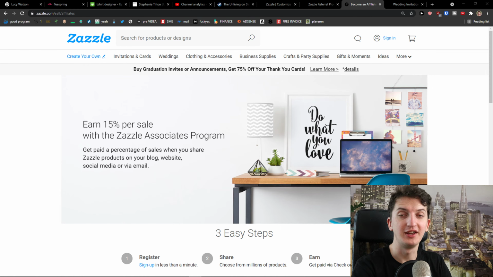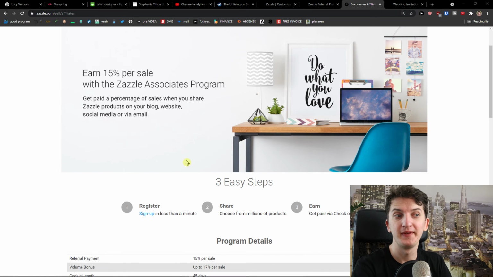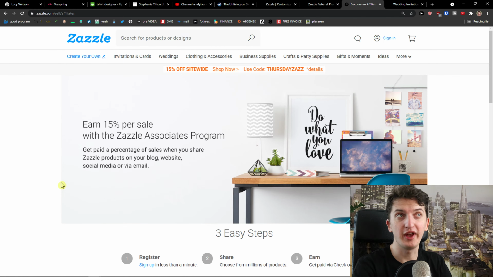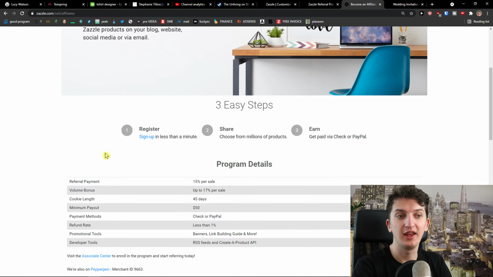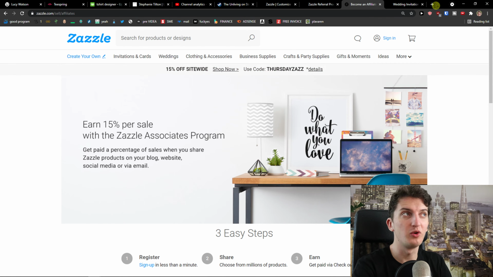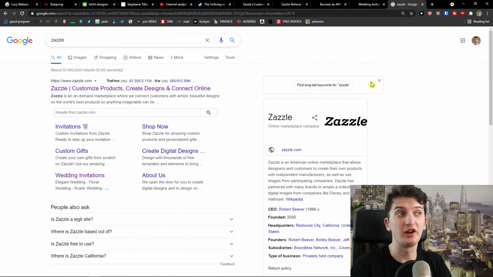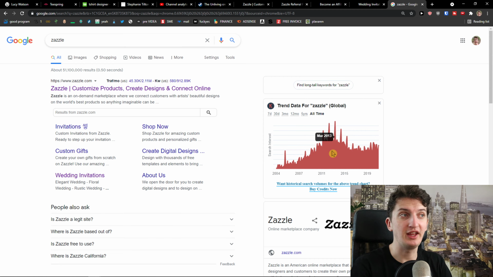Money with Zazzle. Zazzle has an affiliate program on which you can earn 50% per sale of the product, so that's pretty good. The refund rate is really low, and when you look at the popularity of Zazzle to see if people are actually using it, you see that yes, the peak was 2013, but it's still really popular and people are using it.